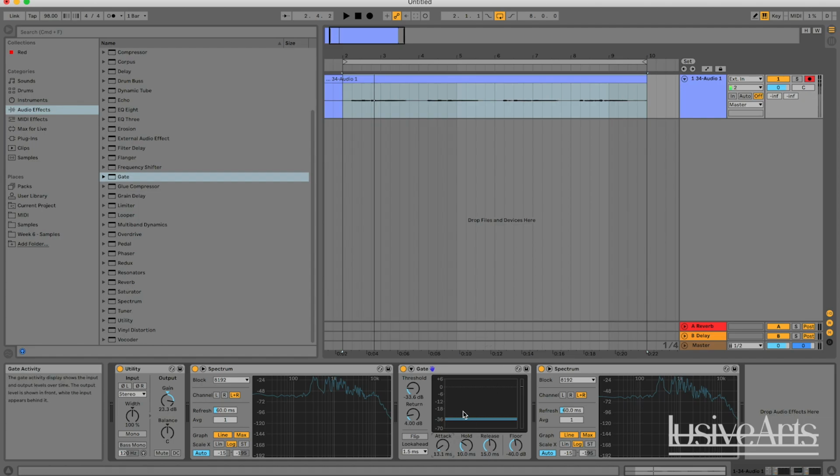And the release is the same thing. Once you go back down below the threshold, how long does it take for the gate to shut? Now the hold, what this essentially is, once you cross the threshold, so once we go over this line, what's the minimum amount of time that the gate will stay open?